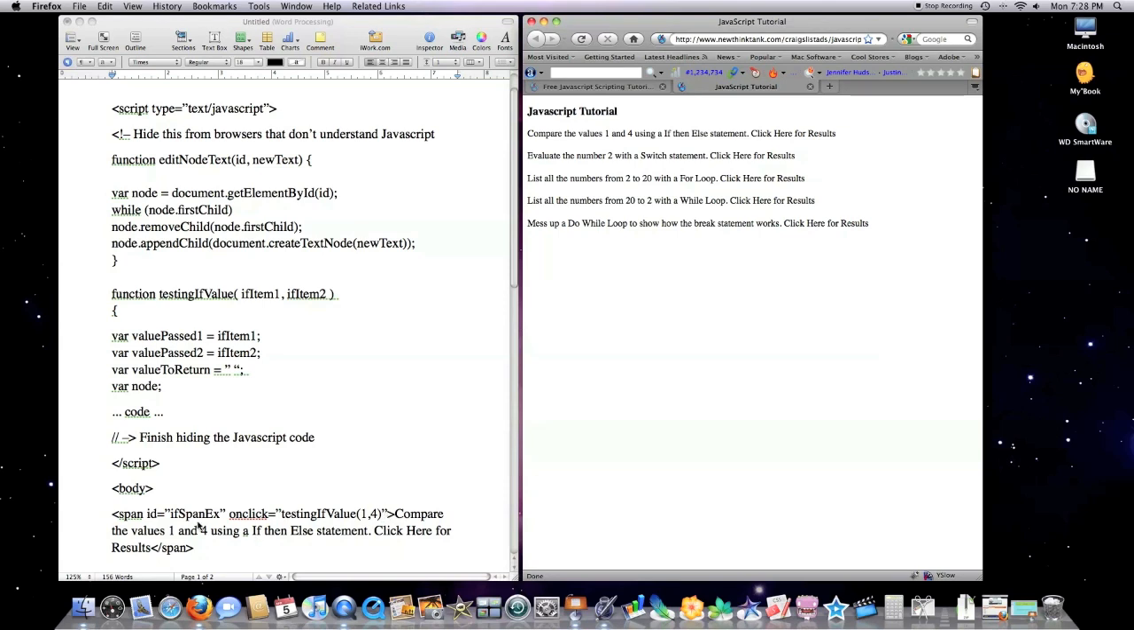And what it's going to do here is, whenever I click on this span, or a visitor to your website does, it's going to call this function testing if value, and it's going to pass the variables 1 and 4. And this here is just the text that lies between the span tag, which you see right there.